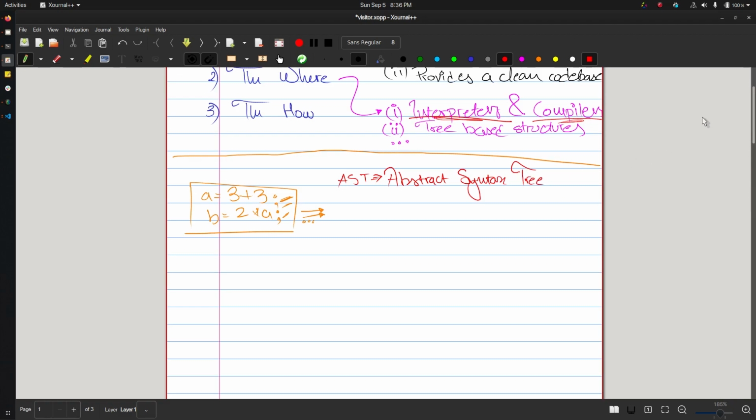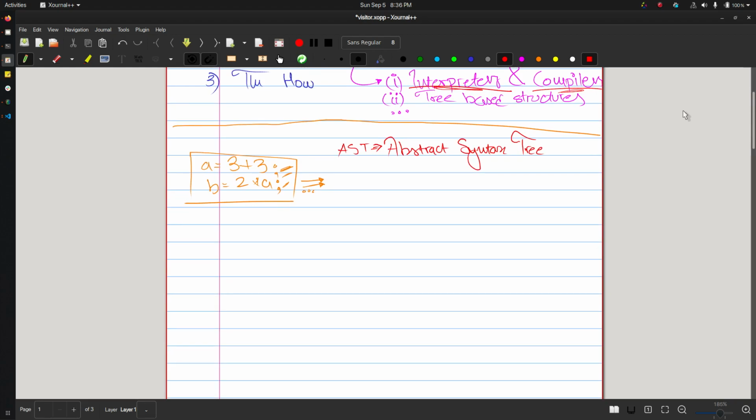So what this abstract syntax tree allows us to do is to just extract information out of this piece of text. So it puts it in a meaningful form. In this case, it would look something like this. So for line 1, let's just look at line 1 first. And it would be something like this.